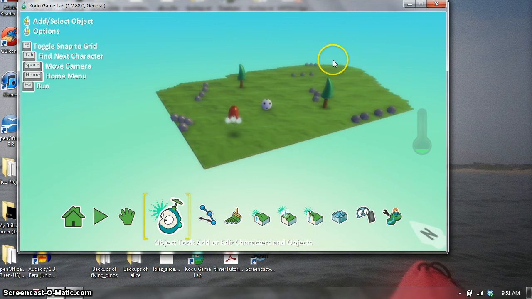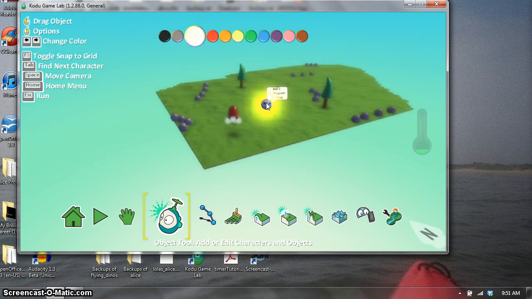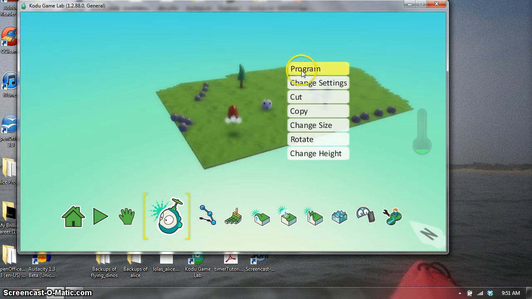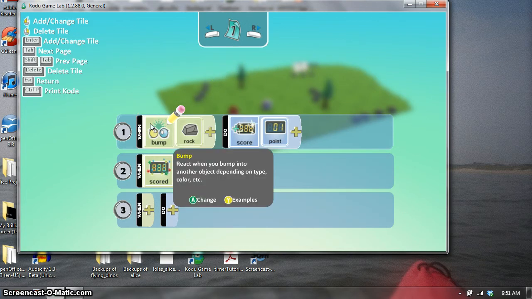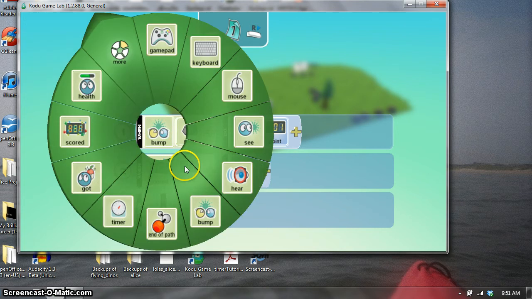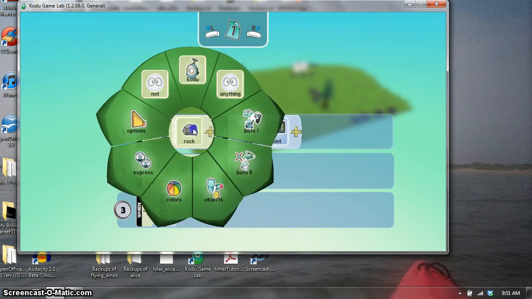We also had to program conditions for ball. So let's highlight ball and take a look at what his programming looks like. He has to have a condition where when he runs into a rock, he gets points. So to do that, I clicked on the plus sign again, went back to bump like I did for Kodu, and then selected rock.